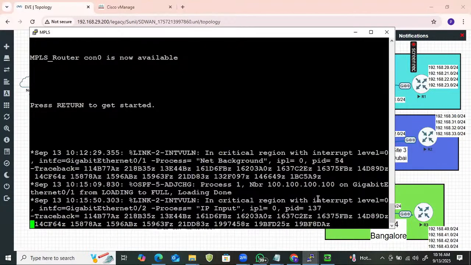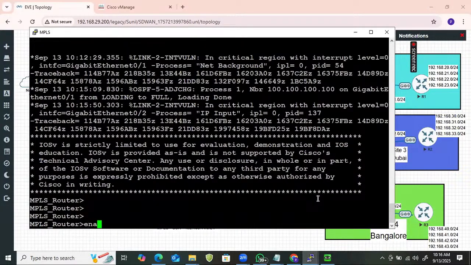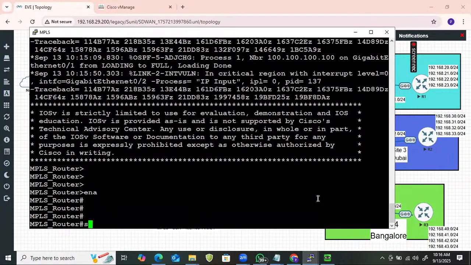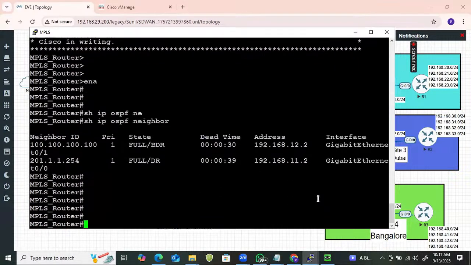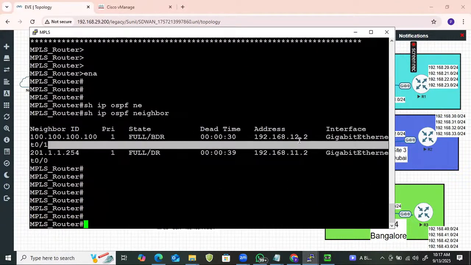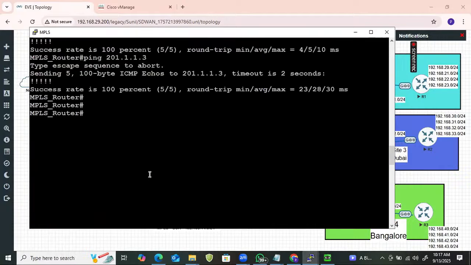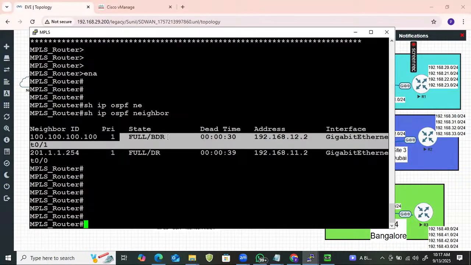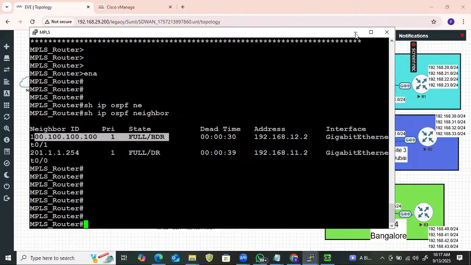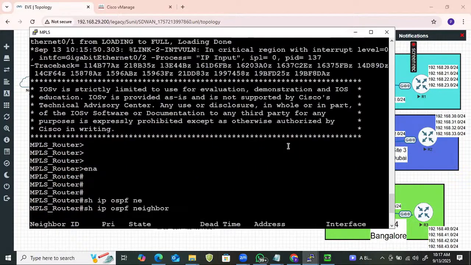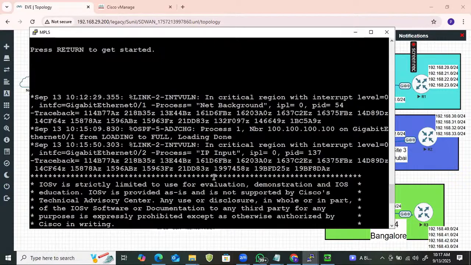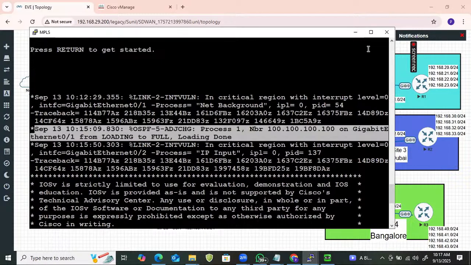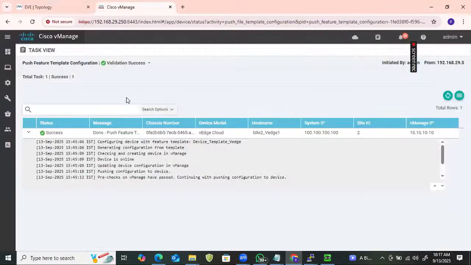If I'm going to check the neighborship on the MPLS router, it is not yet up because it's a broadcast network type, right? So DR/BDR election will happen. So show ip ospf neighbor, it will take some time. Now it has formed. The logs we didn't get, but the neighborship is up. I think we got the log. Yeah, there is a log, right? So neighborship is up. If you go on the vManage, the config push is a success. Right. Now tell me one thing, one site is up and running.